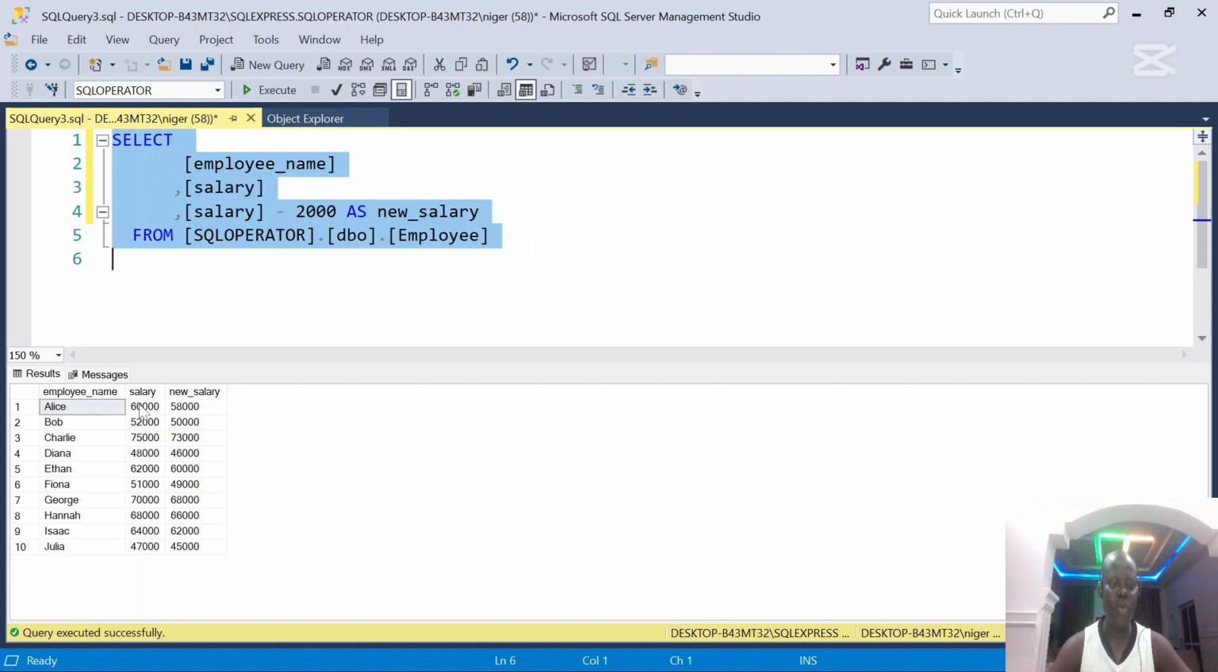So let's run this query and see what it's going to show us. You can see when you come down here, for Alice, the original salary was 60,000, but now the new salary is 58,000 naira. Look at this: 52,000 is now 50,000, 75,000 is now 73,000 naira.